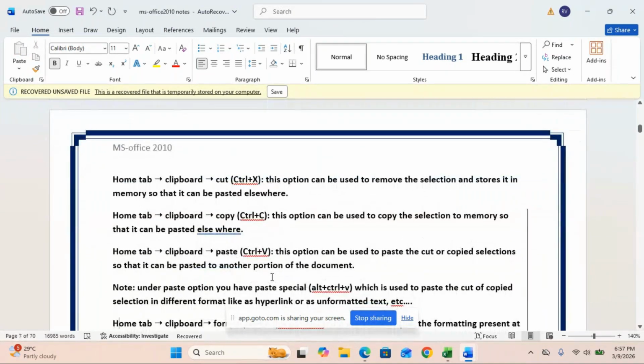Write down the shortcut keys: cut is Control plus X, copy is Control plus C, paste is Control plus V, and format painter.